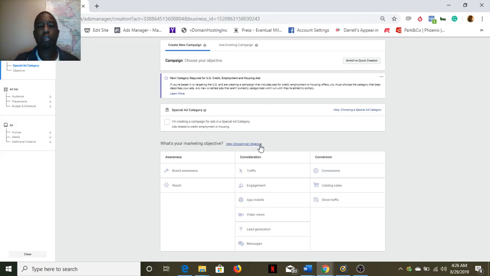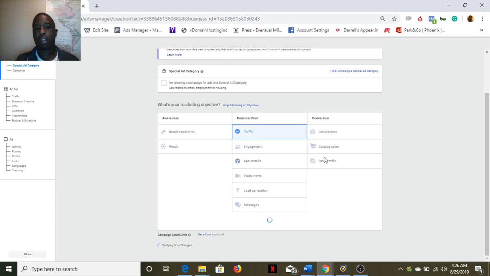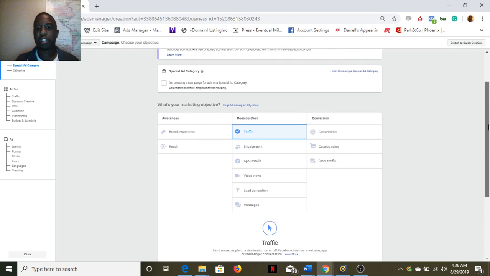Okay, let's see if we can create a traffic ad from the get-go here, which is at the guided creation screen, in under 5 minutes or less. I'm going to go ahead and start. So first thing we do is click on traffic here under consideration.